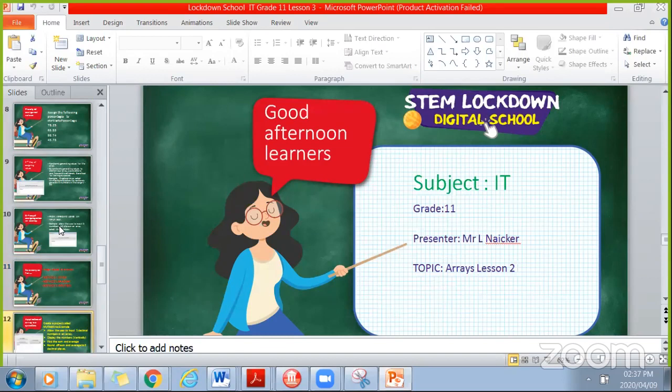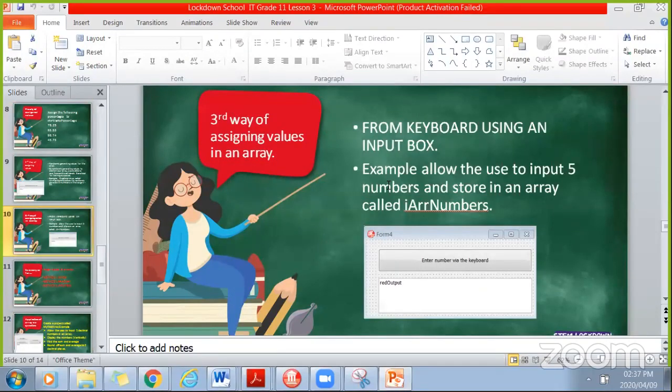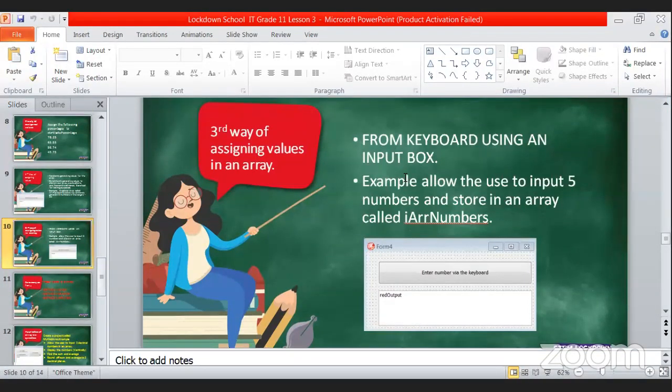So finally, learners, we're going to look at a case where we can allow the user to input 5 numbers and store them in the array. I'm going to share that screen with you quickly. I hope we can cover up some of the time that was lost. The first input was given to us, the second one was randomly generating values, and the third one is using an input box. This is what one of the learners asked on the group chat. So let's try to do this example.